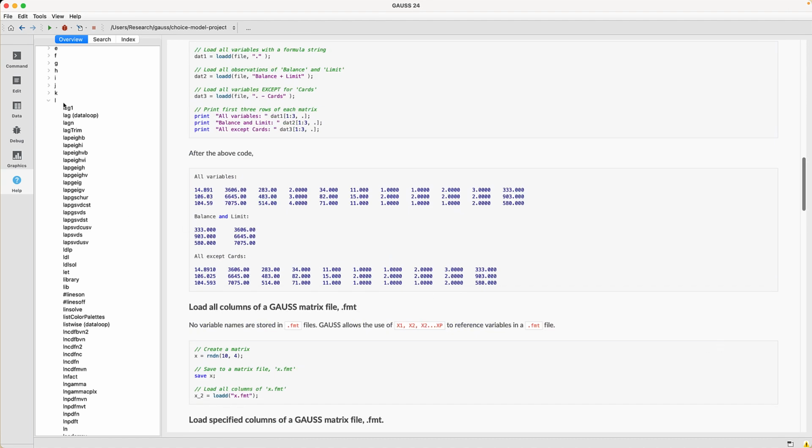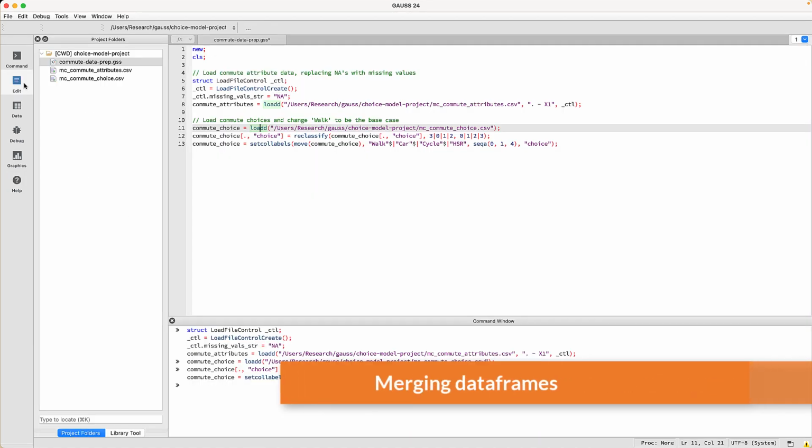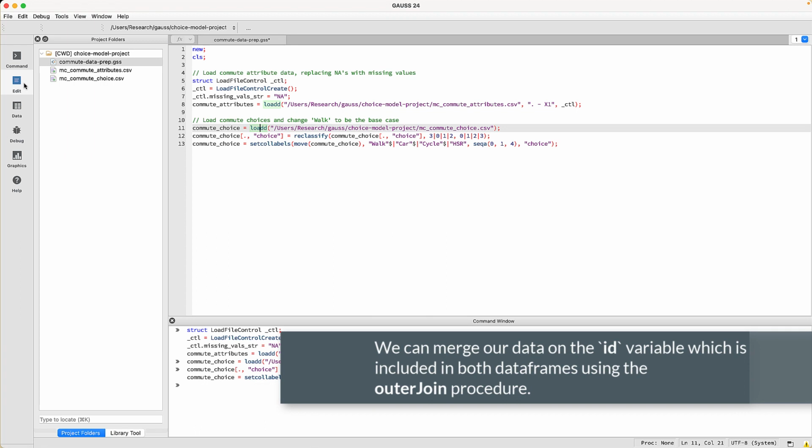options. As is often the case, our data came from different sources, but we'd like to merge them into a single data frame. We can merge our data on the ID variable, which is included in both data frames, using the outer join procedure. Let's add this to our program file.